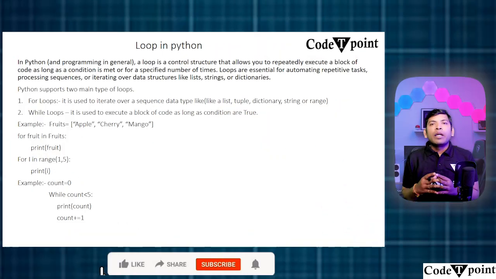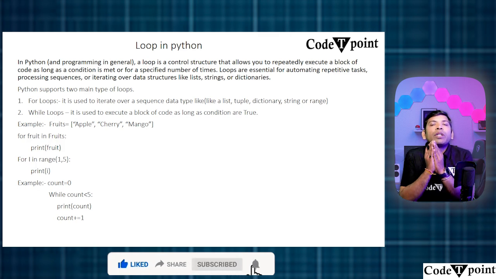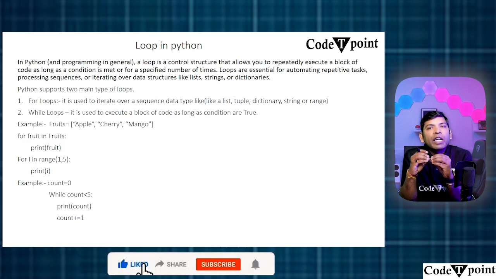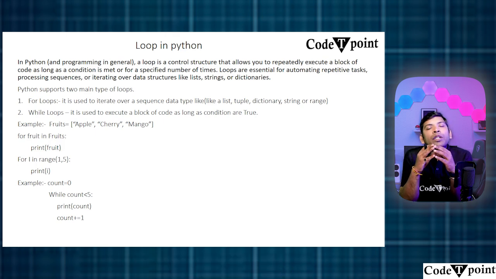So what is a loop? We can say that it is any task that we are supposed to perform again and again. A loop is a control structure that allows us to perform a task repeatedly, over and over again, or while a condition is met.